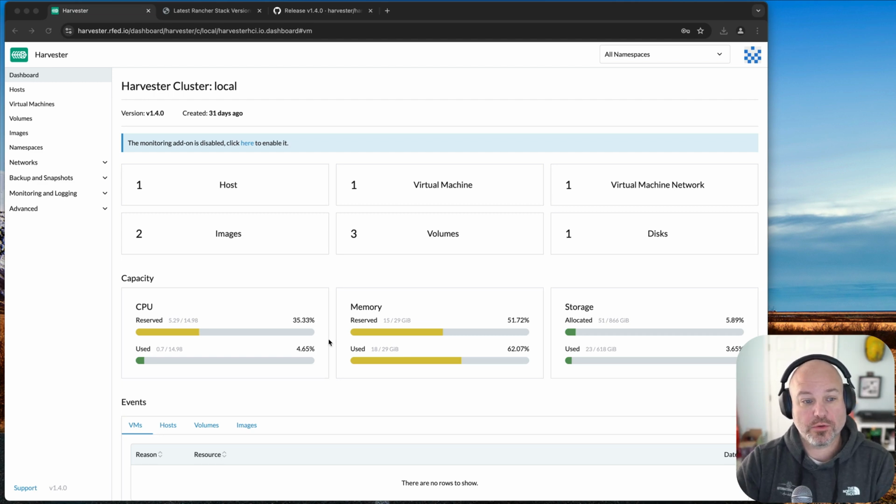Harvester 1.4.0 just came out, and I figured this would be a fine time to go ahead and look through the release notes, maybe poke around with it, and together kind of see what are the big changes from 1.3.